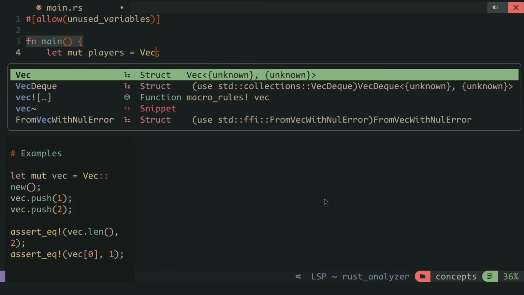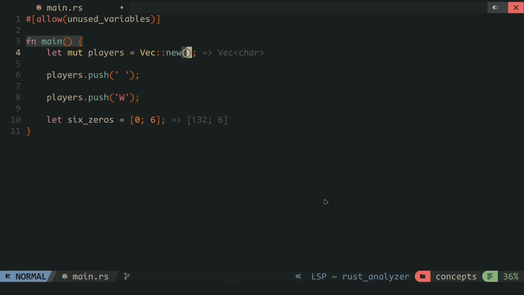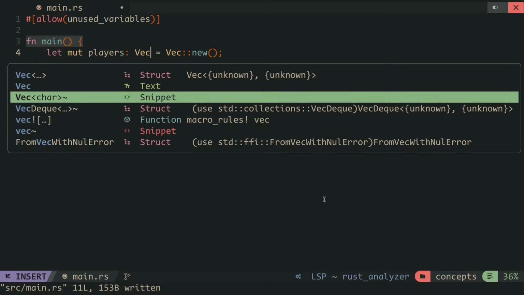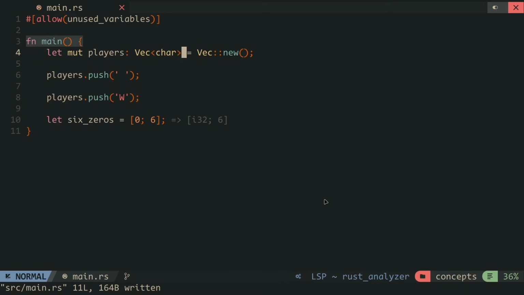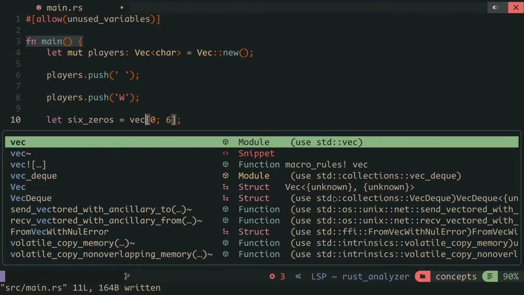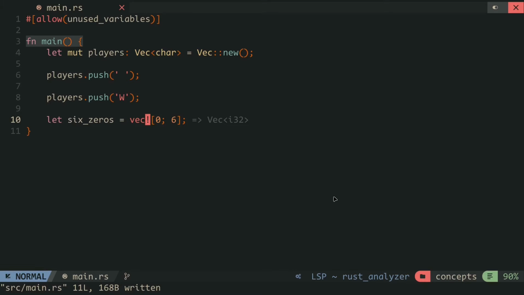Like strings, you can also create an empty vector using its new method and push elements to the vector using the push method. The type of a vector is denoted by Vec, followed by the type of its elements in angle brackets. Like arrays, you can also create a vector and fill it with the same initial values. This is done by placing the vec macro right in front of the array.